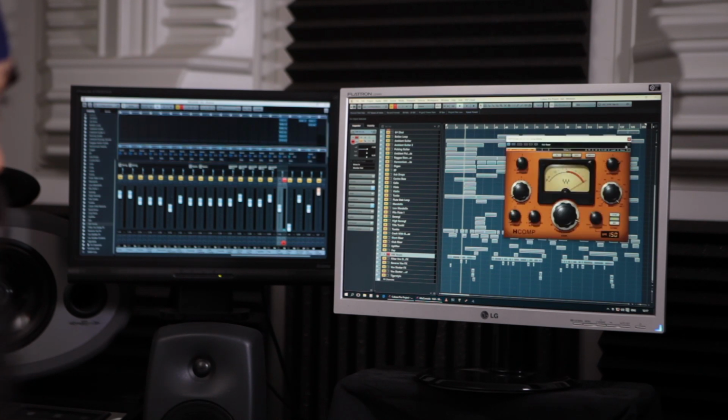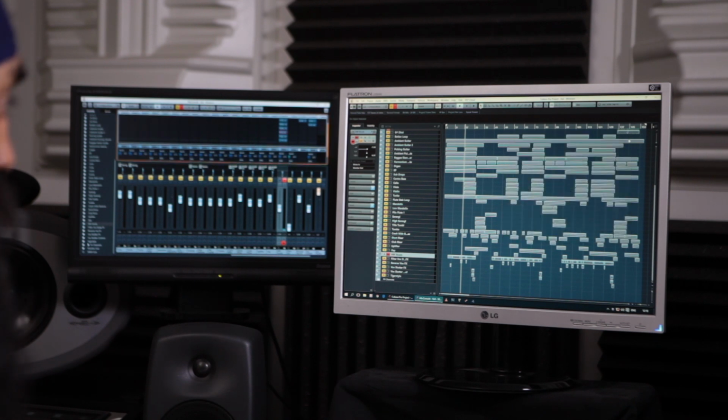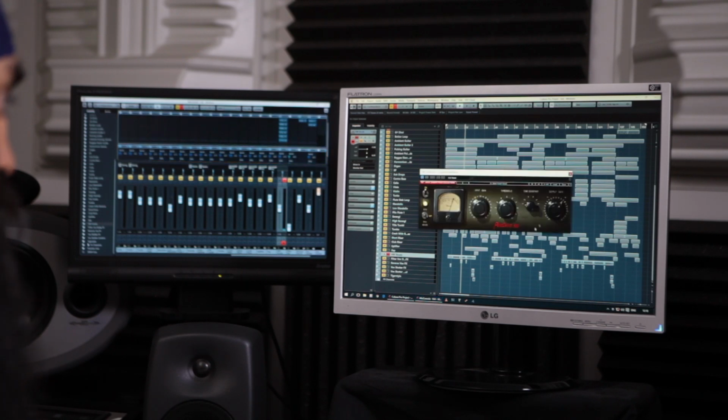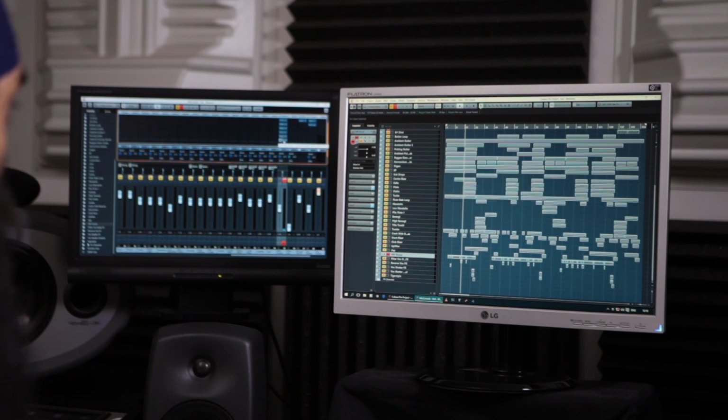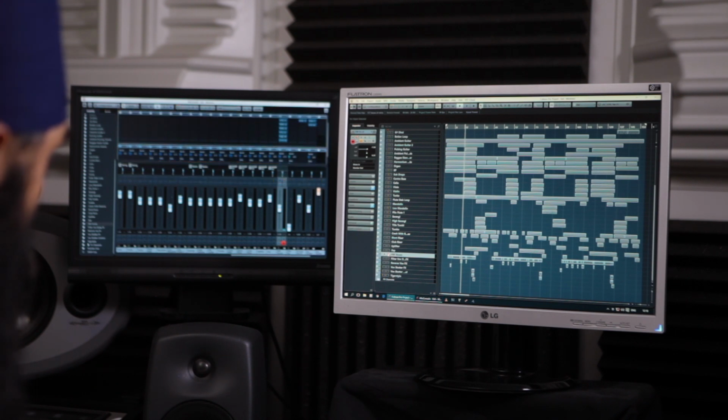H-Comp as well, another really nice compressor that's got its own really meaty character to it. I tend to find that if something's a little bit too harsh, if you put H-Comp on there, it adds a kind of meatiness to it. So I've used that, and then I've used another compressor just to bring in some of the really peaky parts of it.